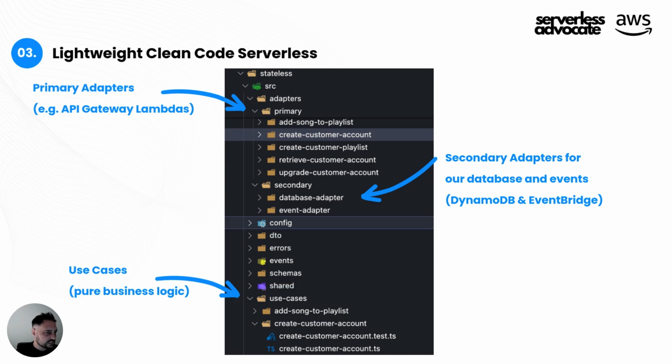Now, if we looked at the folder structures, again, it's very easy to reason about. We've got an adapters folder. We can see we've got primary adapters for the things that are coming in, so API Gateway handlers in this example. We've got secondary adapters, like we said, for talking out to DynamoDB and Amazon EventBridge. And we can see we've got our use cases here, which are pure business logic, don't have any technology whatsoever within them. We want to keep it modular and keep them completely separate. And you can see from the folder structure, each of these would be a different API endpoint. So we've got add song to playlist, create customer account. These would all be separate Lambda functions.